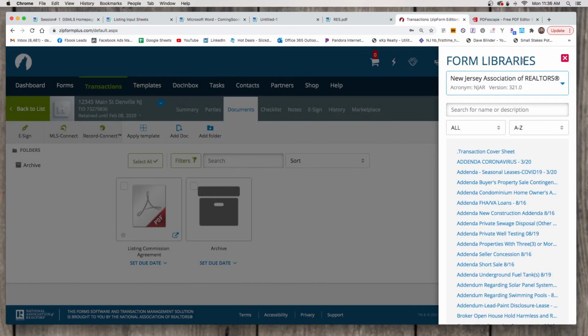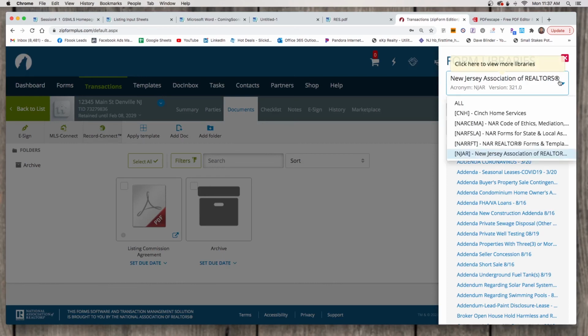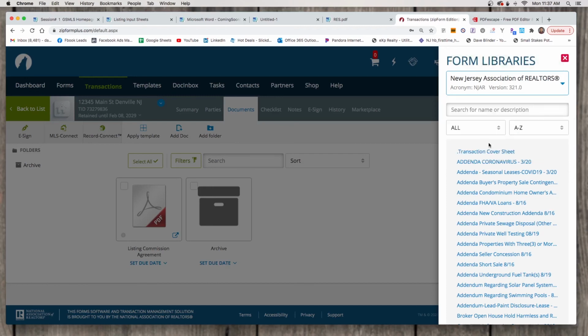And now I'm going to click on Add Form. We have a form library of a lot of valuable information. And we've got a drop-down area here. So you need to be completing the forms that are pertinent to your local realtor board. In my case, that's New Jersey Association of Realtors. So it's going to provide the most recent and local forms for me.